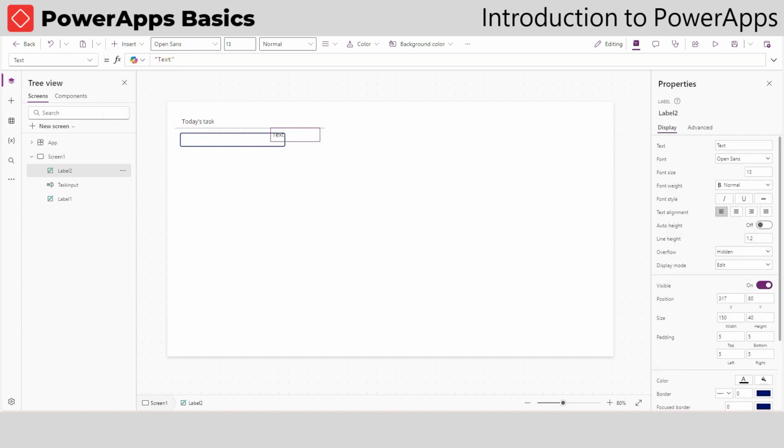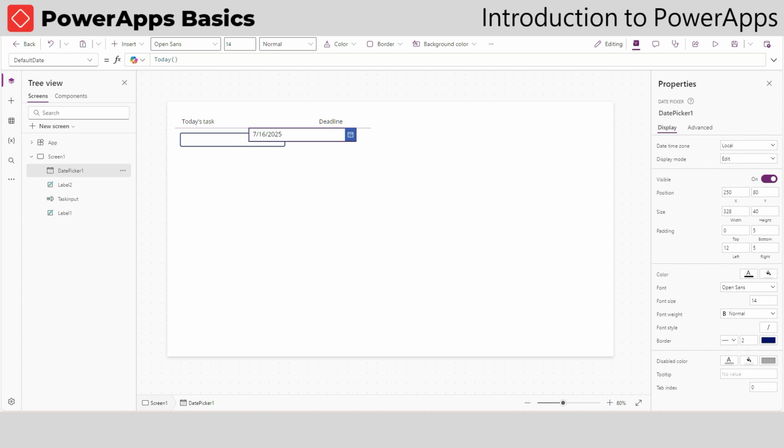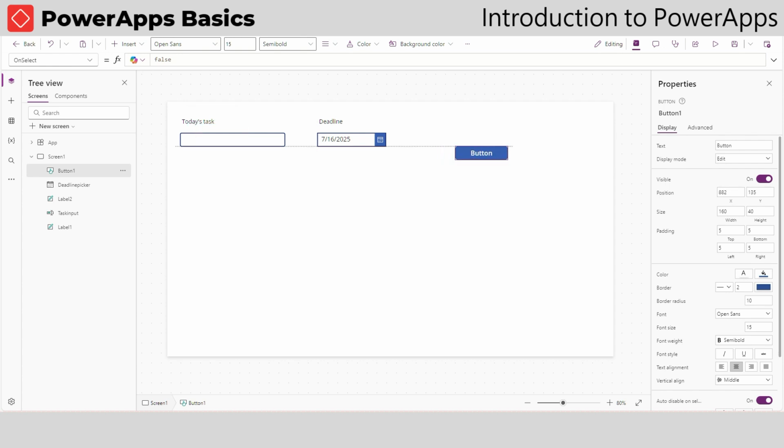Insert another text label. Type deadline in the text value. Insert date picker. In the tree view, rename date picker to deadline picker. Insert a button. Type submit in the text value.